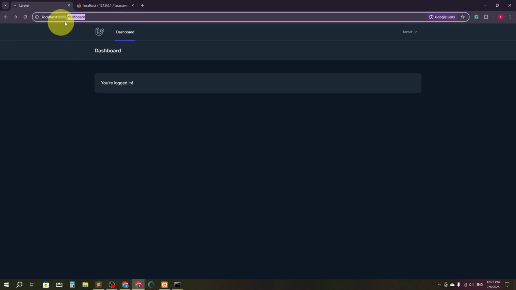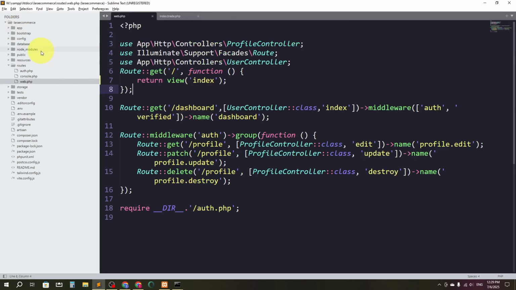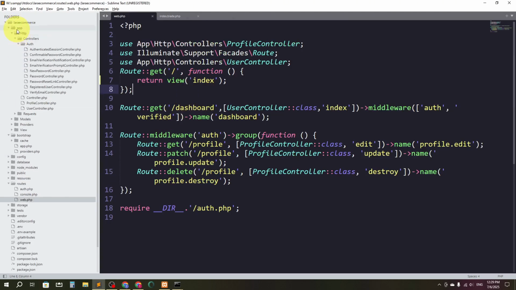So we don't actually want to go directly to the dashboard. We want to keep our user inside the home page after login. Then if they want to go to the dashboard, they can click on the dashboard, then they can come to this page. So to do this, we have to go to app, then HTTP, okay, then auth.